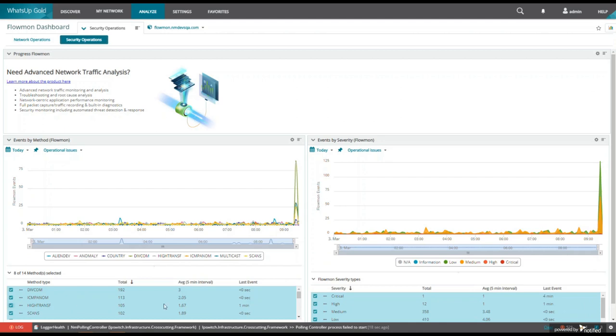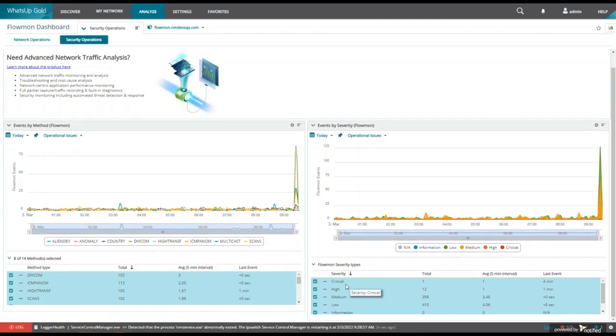And you will notice also that these events are assigned severity levels like critical, high, medium, and low. And so this particular report will track these events and severity by their numbers and graph this for you. Again, this is data that is being pulled directly from Flowmon.